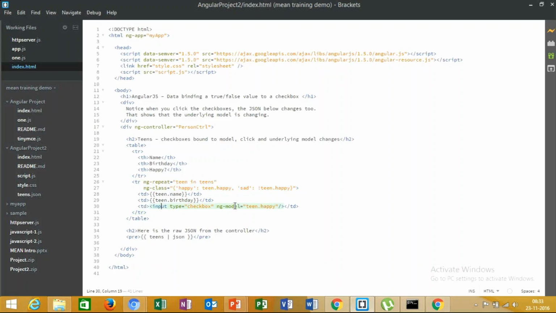Then there is ng-model, which I have bound over here, right? ng-model is teen.happy, right? So now my input is bound to a model which is called teen.happy. At the bottom in the pre tags, I'm writing my JSON output, which is basically my model output. So the moment anything changes in the model, it is automatically updated over here. This is just printing. So this is just the basic code.